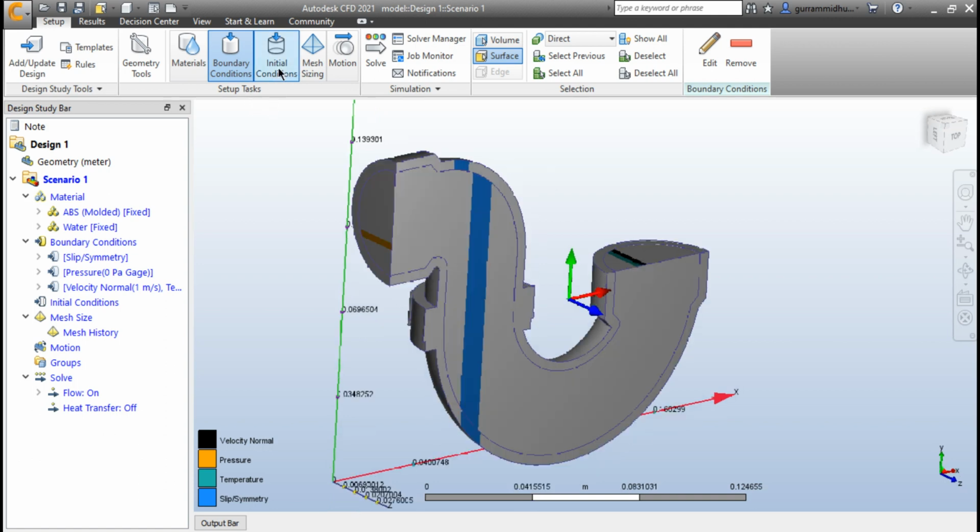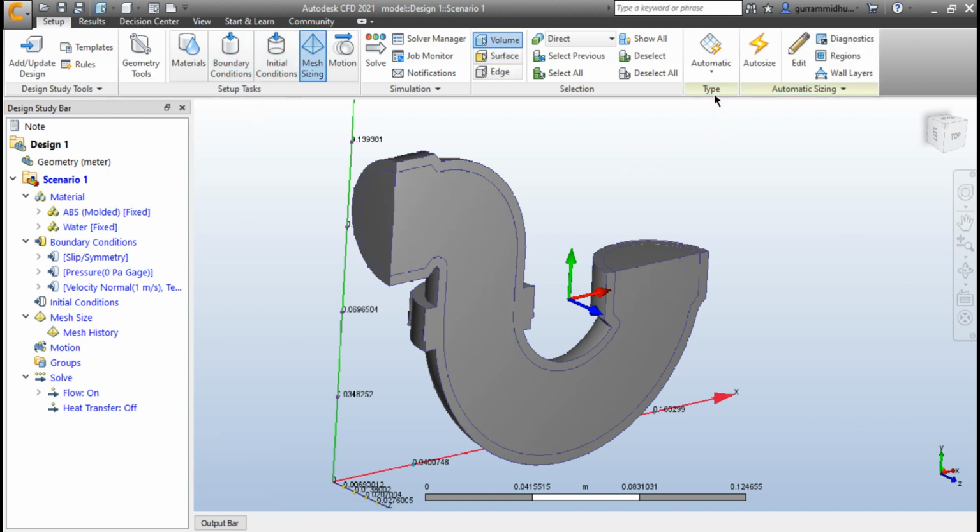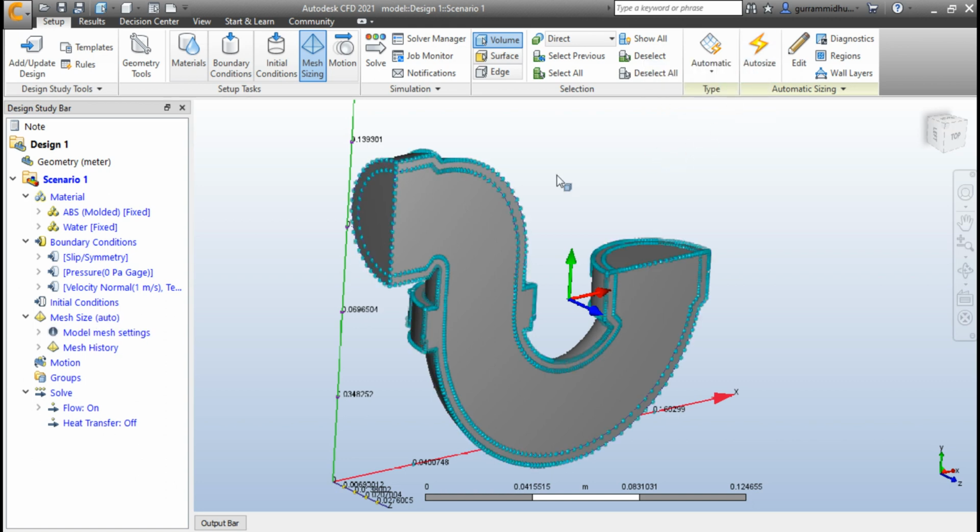Now that everything is ready: initial conditions are for transient analysis, that is unsteady state. This is a steady state, so we are not going to provide initial conditions. And coming to meshing, you can define the mesh for any complex regions manually. For now, I'm going to select automatic and then click on auto size. It automatically synthesizes the mesh based on this model.